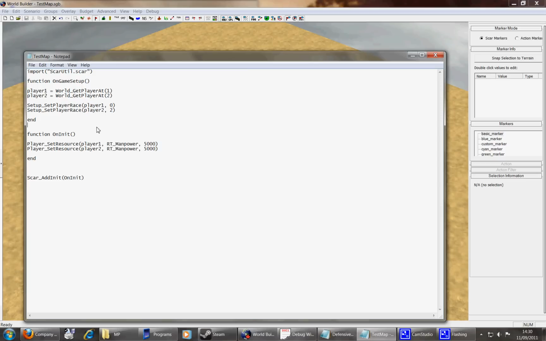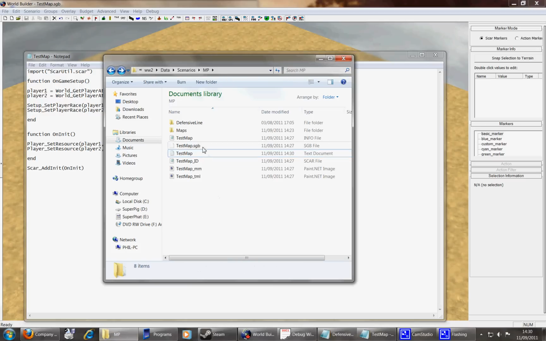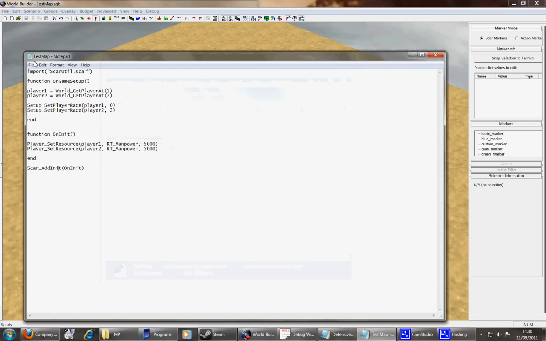Now, there's one thing I've actually forgotten to do here. At the moment, this is just a text document. It's a .txt file. Basically, that won't work. The game doesn't know what to do with that. So what we need to do is a file, save as. And you can see it's sitting in the right place already. We just need to change this type to all files and add the extension .scar on the end. Save that again. Just close that now.